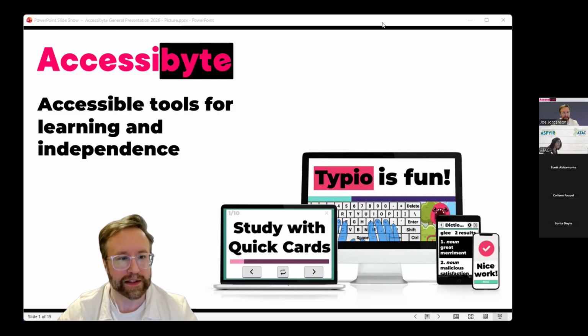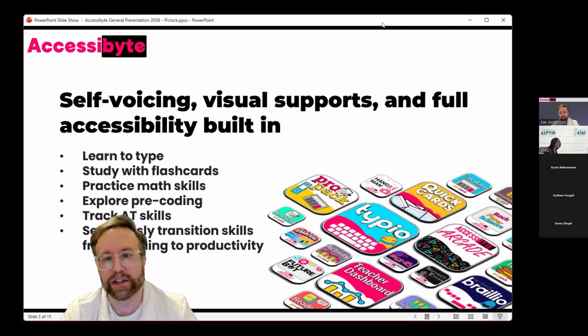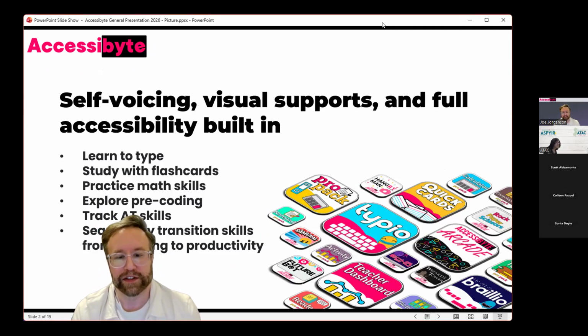So Accessibyte: accessible tools for learning and independence. Self-voicing, visual supports, and full accessibility are built into these applications. They cover learning to type, studying with flashcards, practicing math skills, exploring pre-coding, tracking AT skill progression, and seamlessly transitioning skills from a learning environment to a productivity environment. So that means we're covering students, maybe that's a kid in school, an adult in a program, or just individuals at home.